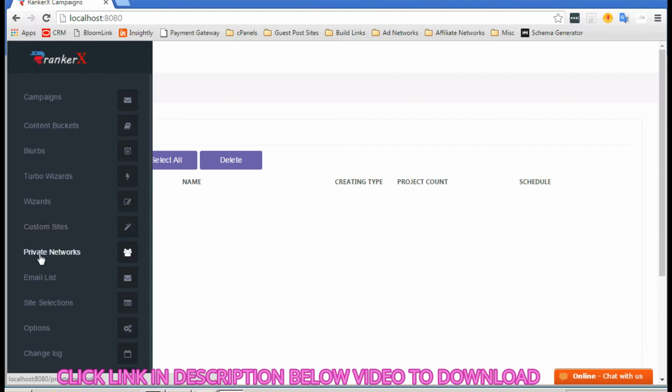Private networks. So what you can do is you can go out and purchase a bunch of Tumblr blogs with high page authority, or you can use self-hosted WordPress blogs. There's a lot of platforms. But what you can do is plug them in to the private networks area and then post to those sites directly from Rankerx. So it really helps if you're managing a large private blog network, or a large network of Web 2.0 blogs.